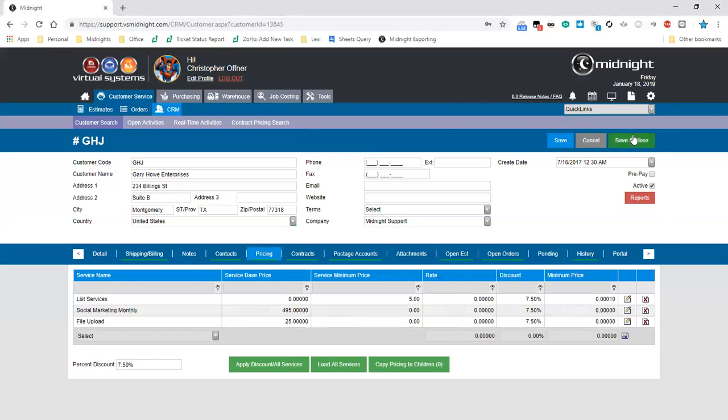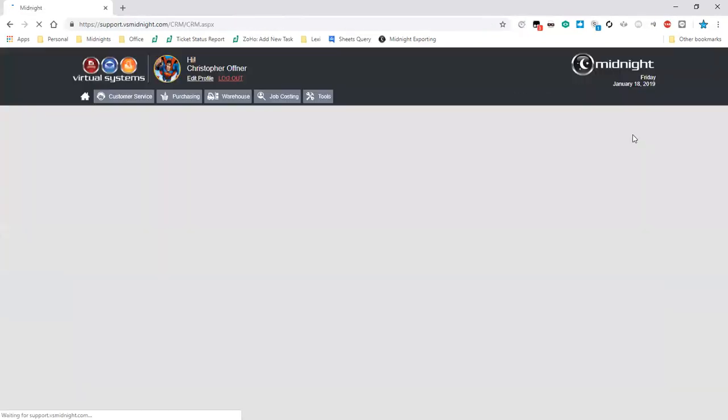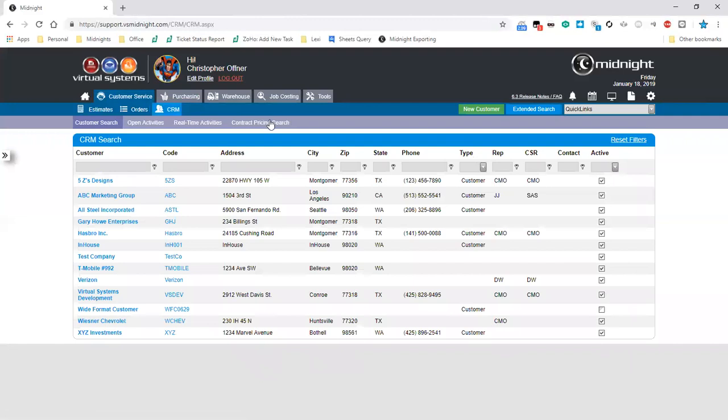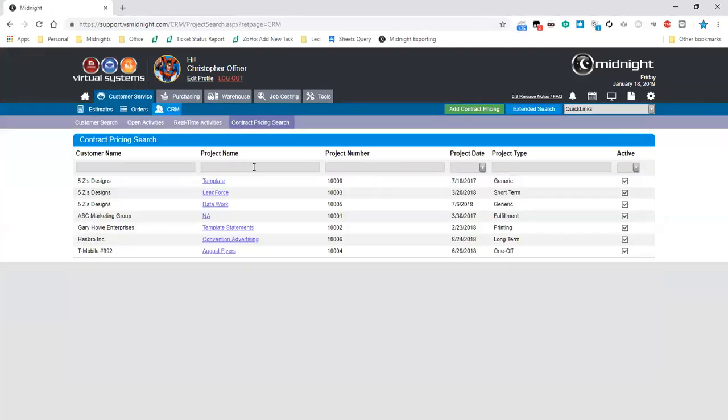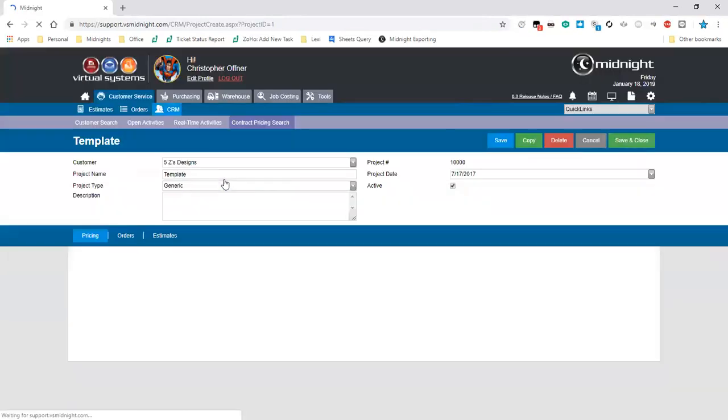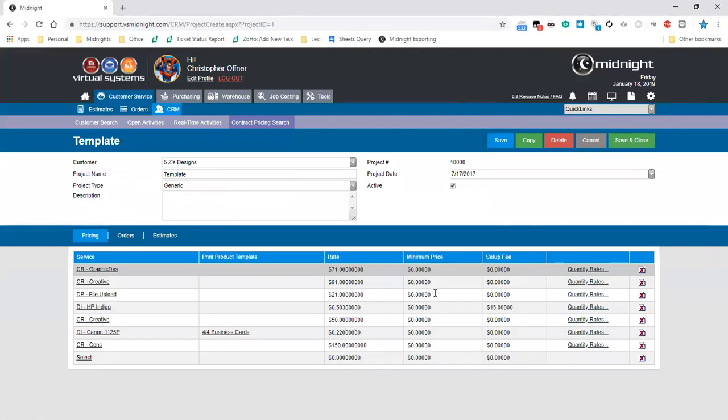Additionally, from here, there is the contract pricing search. If you enabled contract pricing in your admin menu, then you can access this window. What you'll see in here is a group of contracts that have been created, which include a variety of services with default pricing, quantity-based rates, and setup fees if needed.